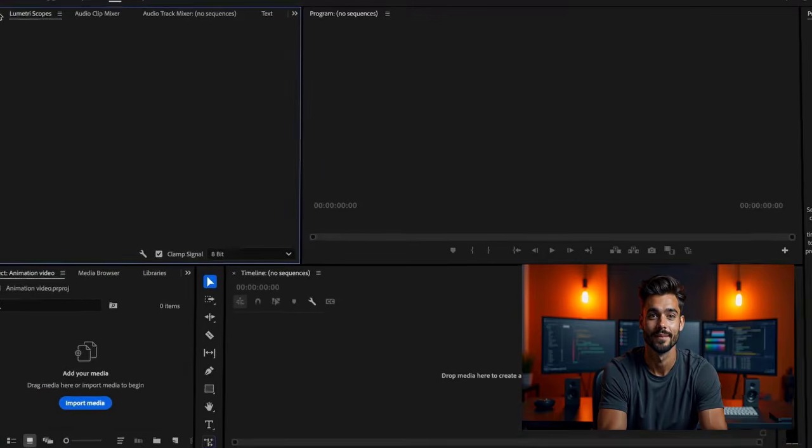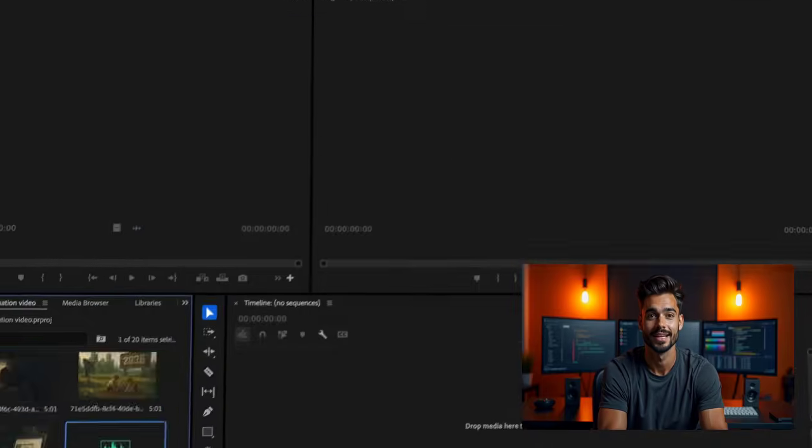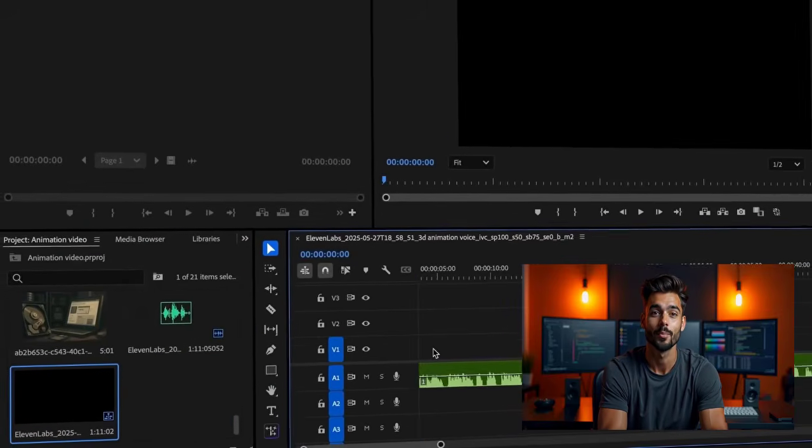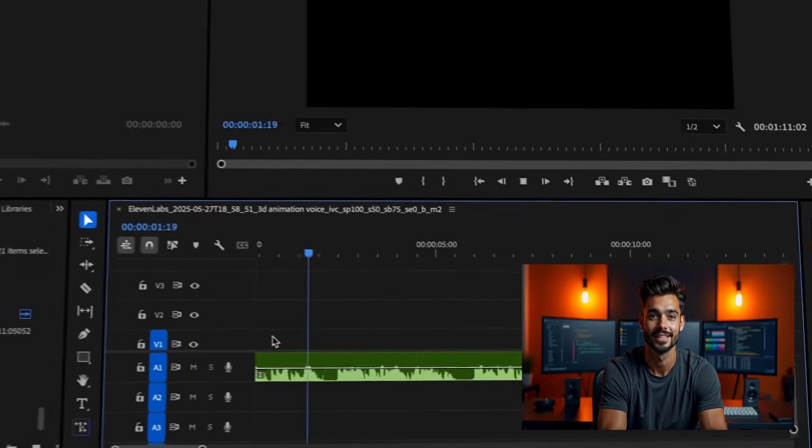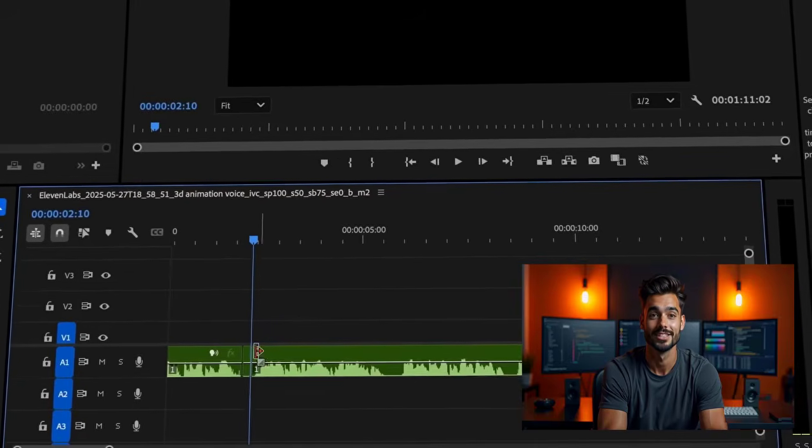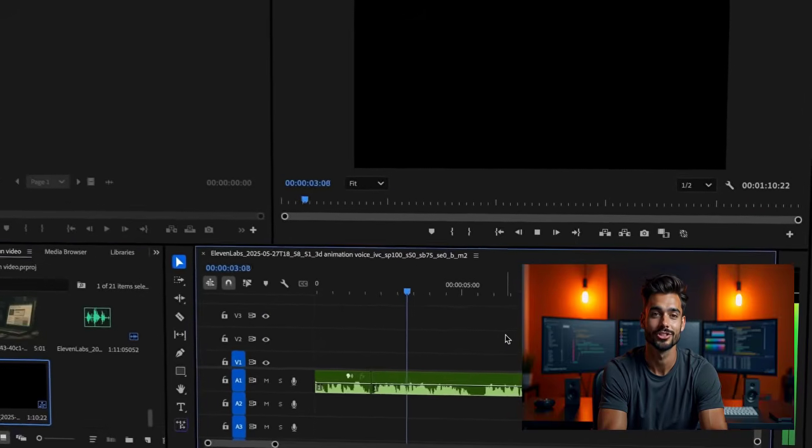First, create a new project and import the animations and the voiceover. Start off by dragging the voiceover to the timeline. As you can see, there's a lot of pauses in it, so use the razor tool and remove all of the silent moments to give the voiceover a faster pace. Just make sure it sounds natural.